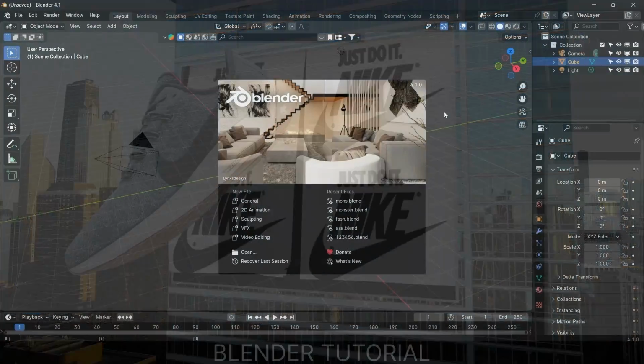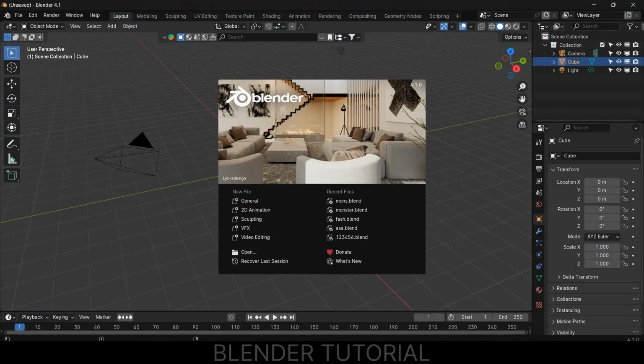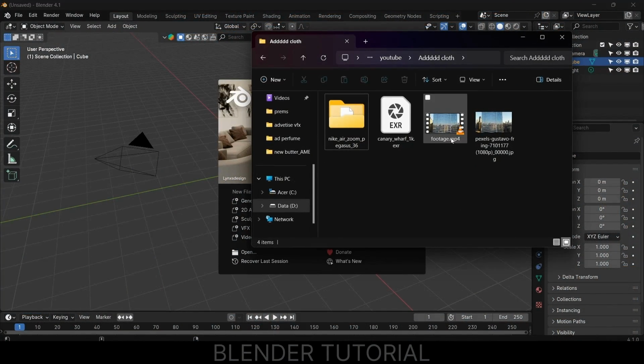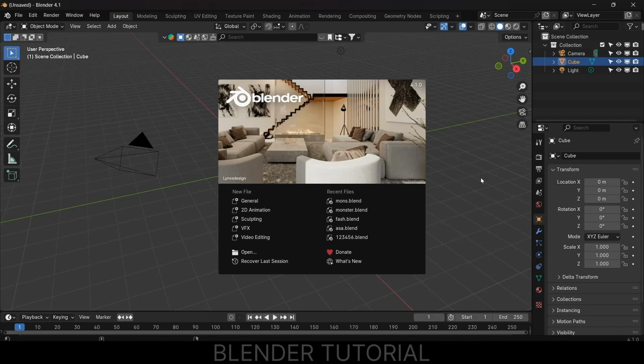So here I'm using Blender 4.1, and I got this footage downloaded from Pexels. Download link in the description if you want to use the same. We also need an image of the same footage, so I have taken a screenshot of the starting frame of this footage. Along with that, I got this 3D Nike shoes model from Sketchfab, and also this HDRI. You'll find all the links in the description for whatever I'm using in this tutorial, so you can download and follow along.